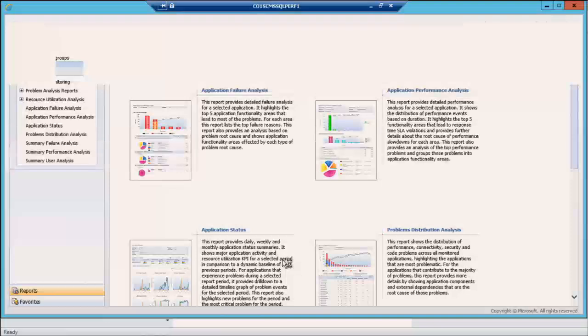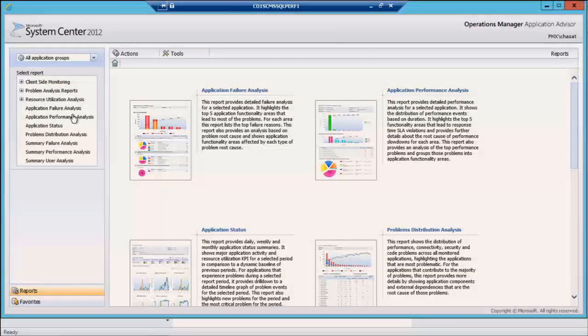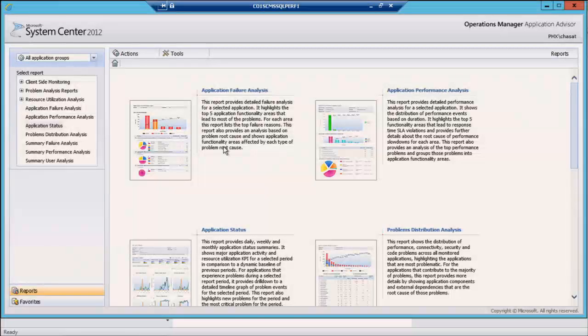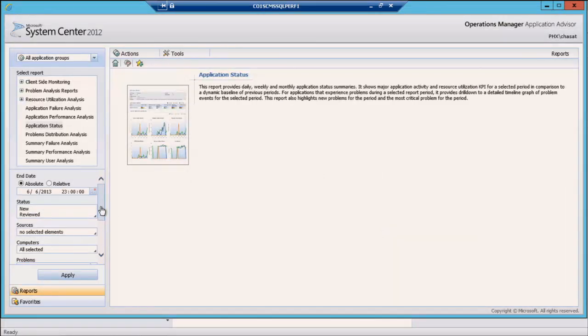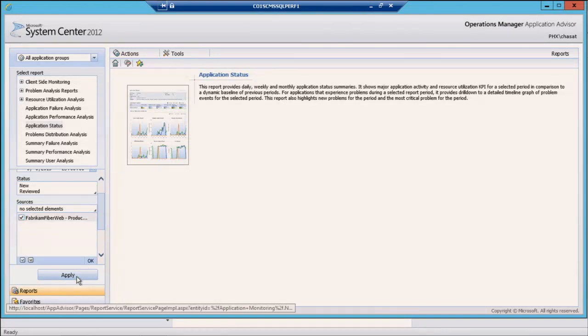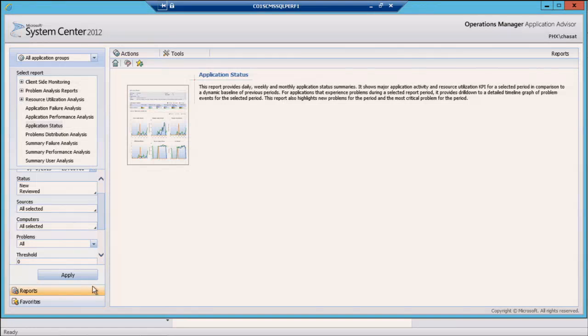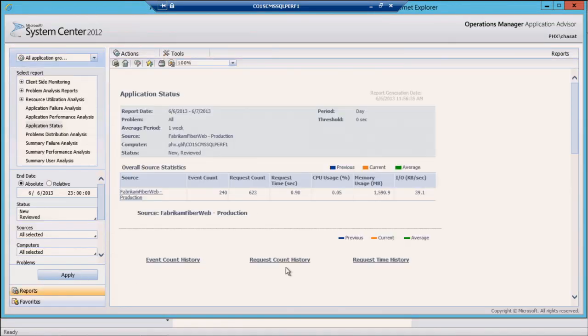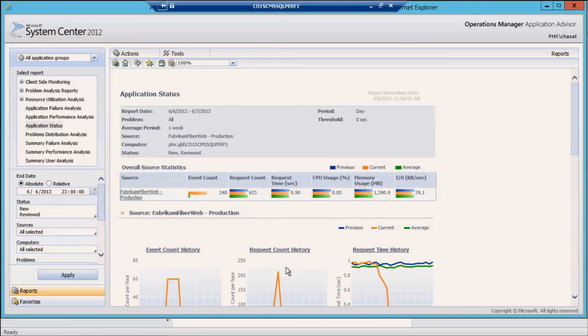Yep, all right. No, I let that sit too long, so it's going to make me go back into my app status view. So let me go back to application status, and within this view, you can't just hit apply. You do need to select the one or more apps to focus on. So I'll go ahead and select my application, and then I'll click apply, and then it'll generate the same report that we had just seen. And let me scroll down.